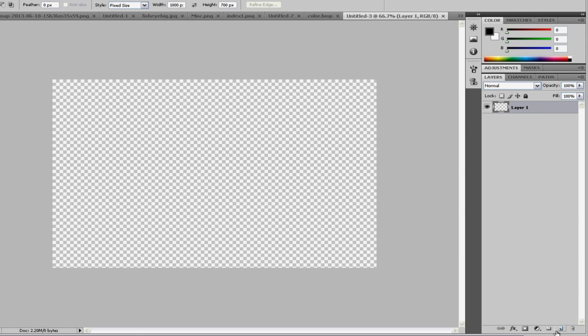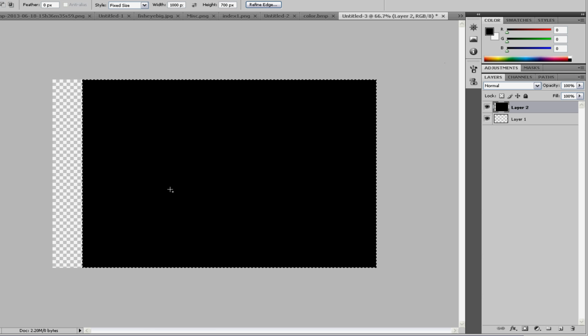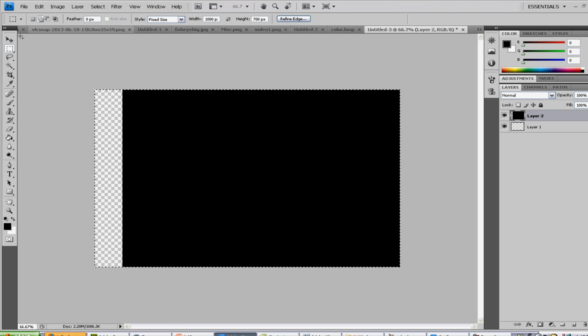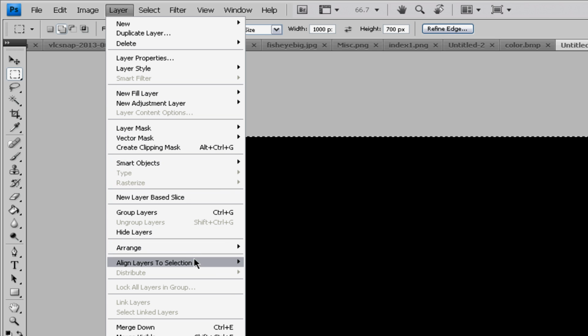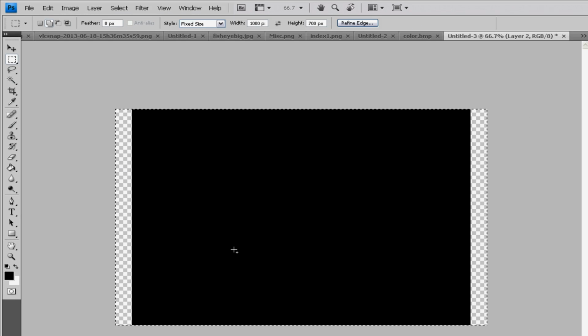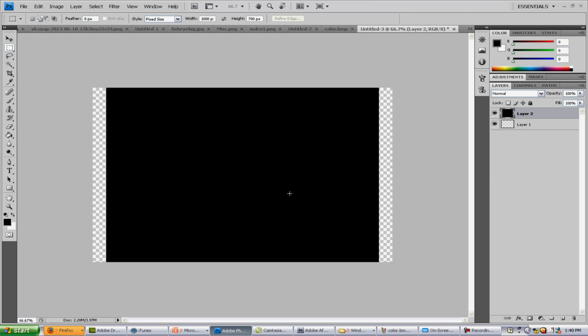Before we do that, actually, let's create a new layer and then click, and we'll Alt backspace to change the color to black. That's all I did, is just hit Alt backspace and you can change the color real quickly. And now we're going to hit Control D to unselect, go back to layer 2, select the whole thing just like that, and go to Layer, Align Layers to Selection, sorry, and Horizontal Centers, and that'll center the whole selection, the marquee selection that you just made.